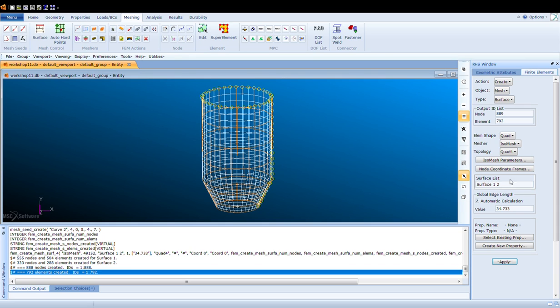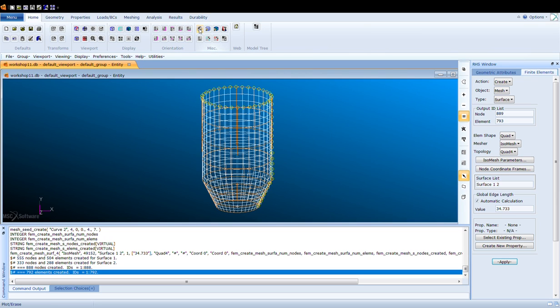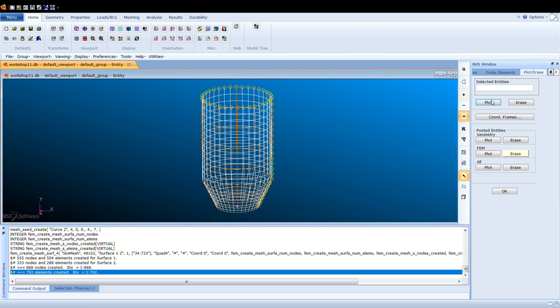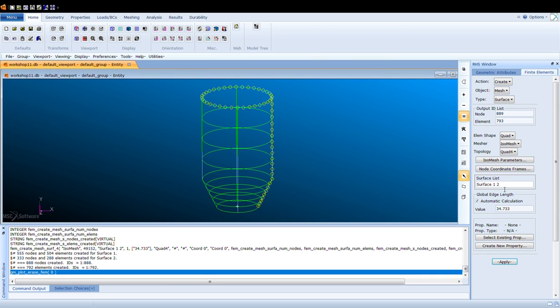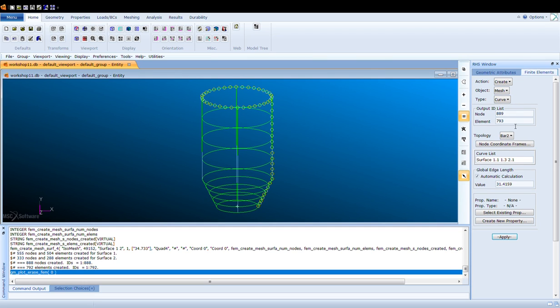So far so good. Okay, so now we're going to go to home, and right here on MISC, which says plot erased, and on FEM we're going to remove all of them. So we press OK. Once we have done that, we're going to now do create mesh, and instead of surface it's now going to be curve.